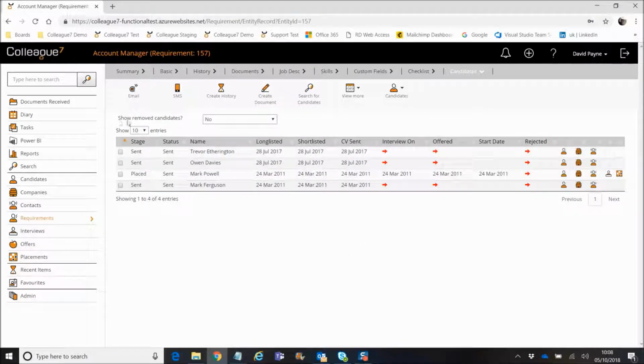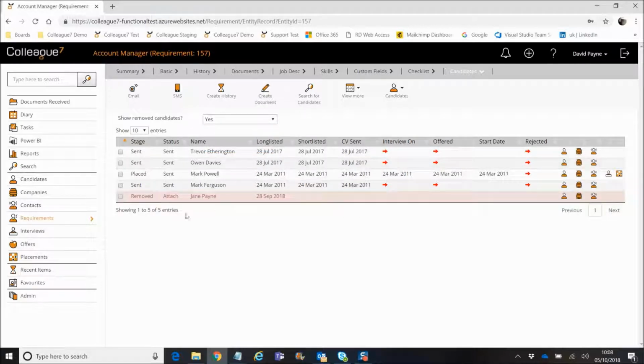You've also got an option here for show removed candidates, which, when set to yes, will show any removed candidates in the table. But at that point, that used to be the end in terms of what options you had there. What we've been asked for is the means to be able to undo that removal, which you can now do.